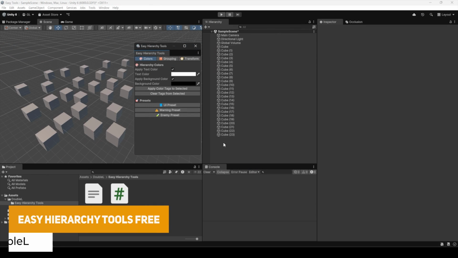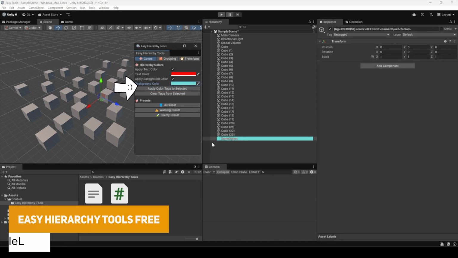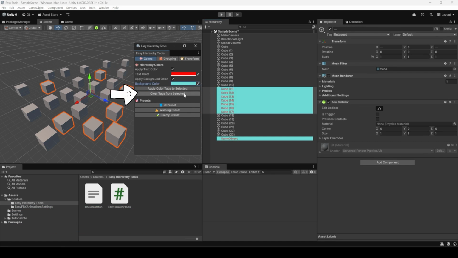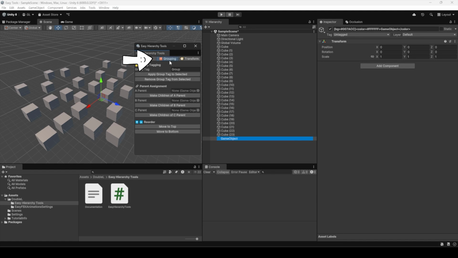The last one in this set is the Easy Hierarchy Tools, which I've seen a lot of different hierarchy examples, and sometimes it's nice to make it look prettier. So you can group things, move them around and differentiate them with colors, grouping, different transform tabs, so you can make things just look a bit more visually obvious.